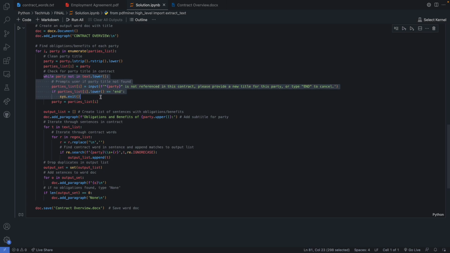And this little area just makes sure that the party actually exists in the contract. So if I were to misspell Dunder Mifflin, for example, this is not going to let me move on in the code until I spell it right, as contained in the contract. Or the user can type end if they just want to exit the code completely, in case they want to see what the actual party name is, maybe they got it wrong, etc.